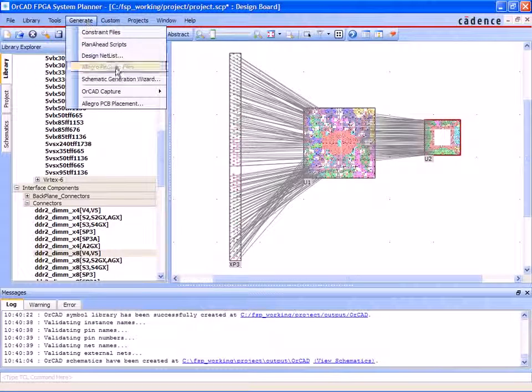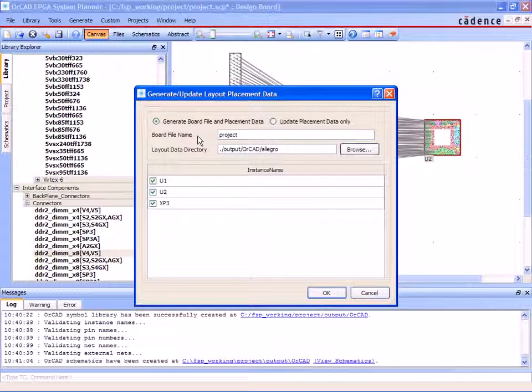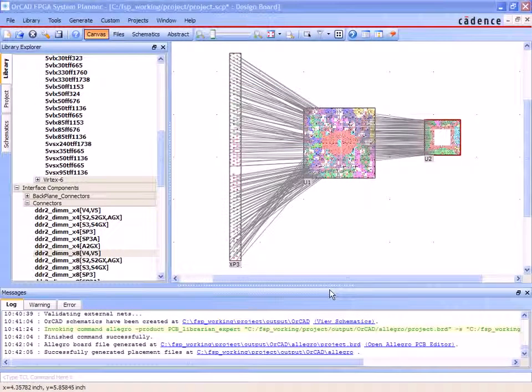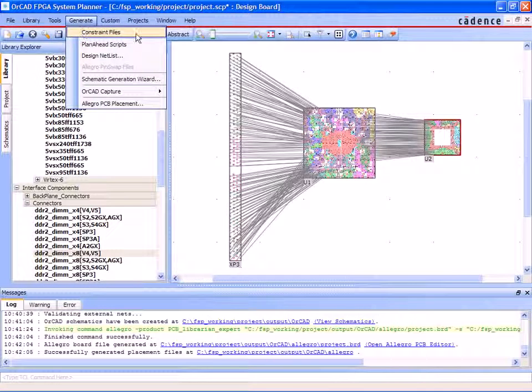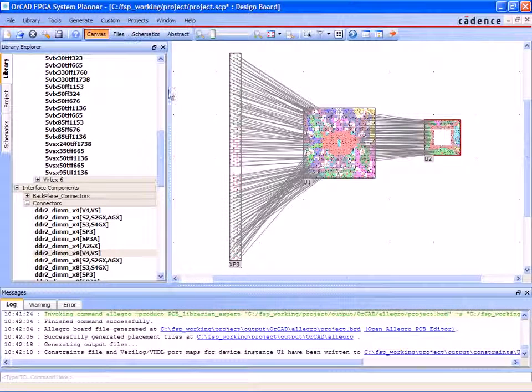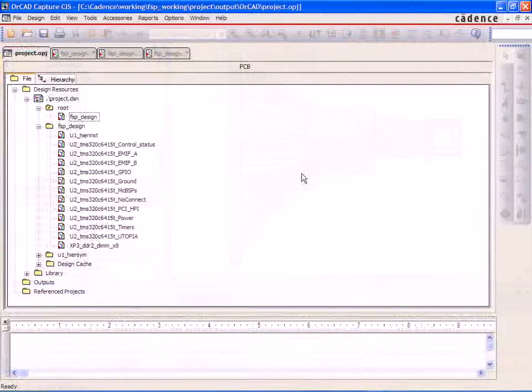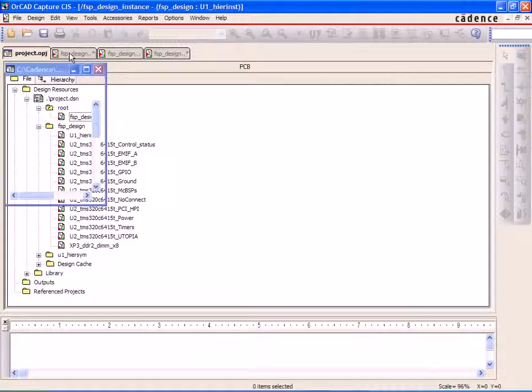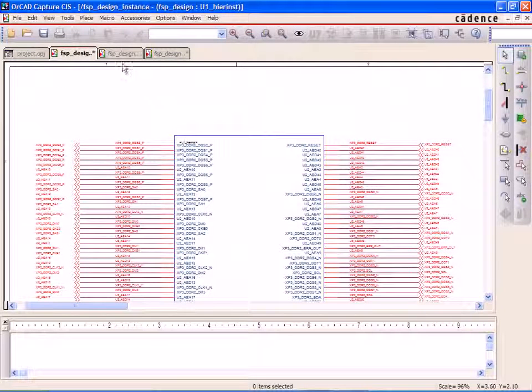FSP can also generate a PCB placement script which, when executed, will automatically open Allegro and place the components on the PCB in the same physical locations as on the FSP canvas. Finally, the FPGA constraints files can be generated and passed to the FPGA designer. Once the system-level design has been captured in FSP, the I/O pins synthesized, and the symbol and schematic generation process is completed, the design can be opened in OrCAD.